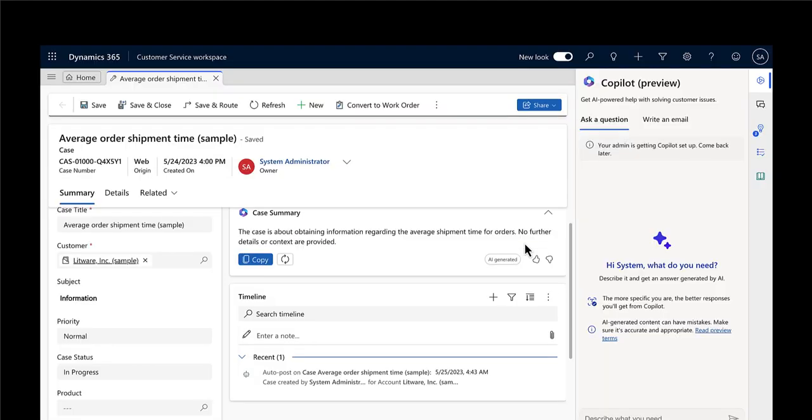You can see that Copilot has summarized the case for me, removing the need to trawl through all of the information contained in the body of the case and the timeline. It notifies me that this is AI generated. It also states that there could be mistakes and that users should ensure it's accurate and appropriate before using it.